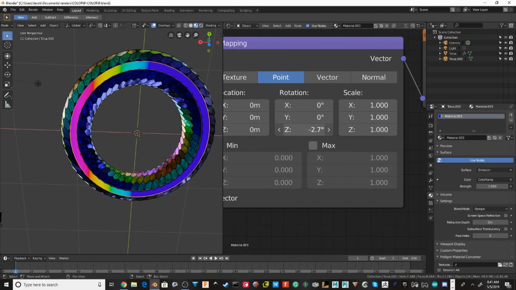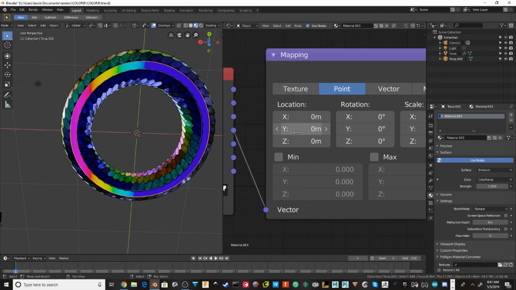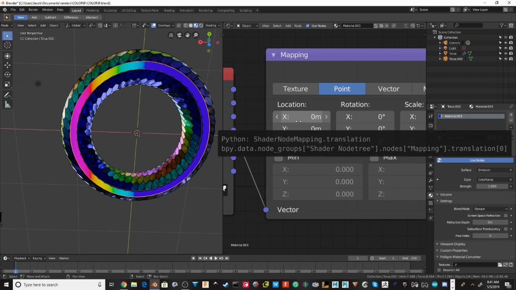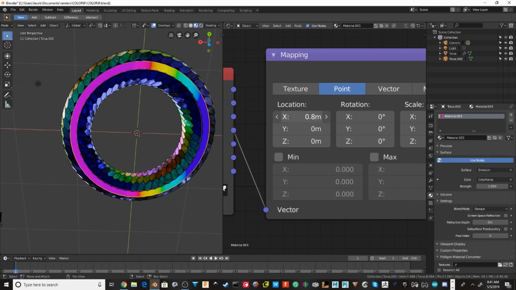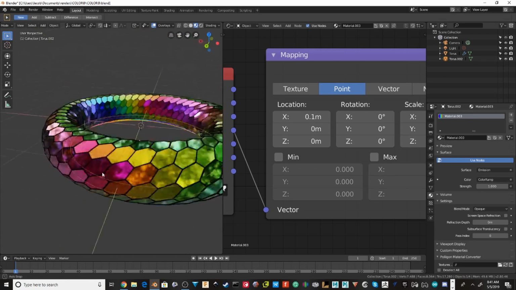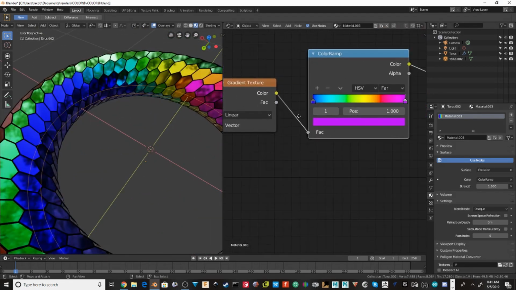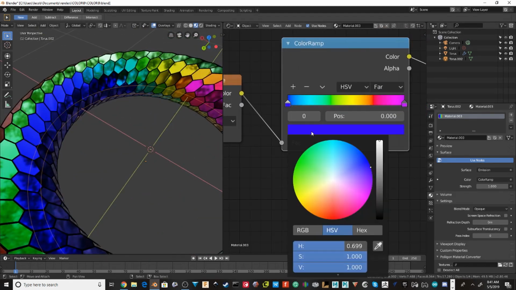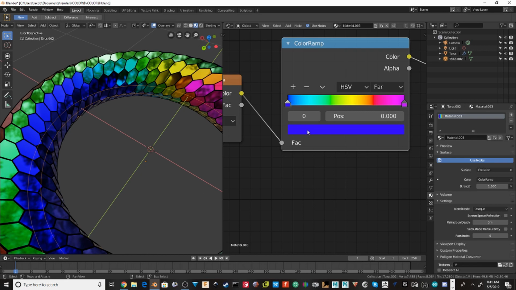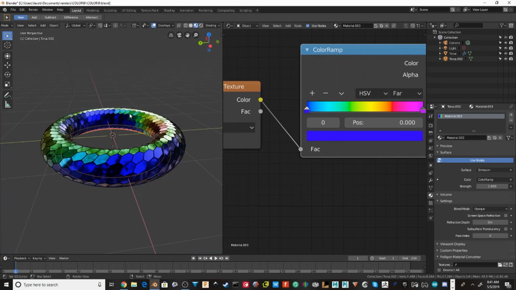So then I'm going to rotate it a little bit. I think I'm going to kind of mess with the settings to see what I like. I'm just going to do some messing around till I find something that looks good.